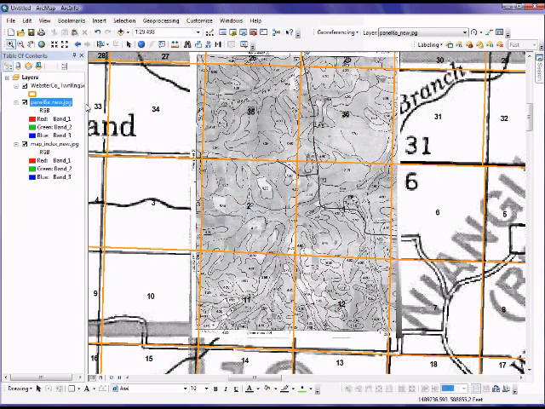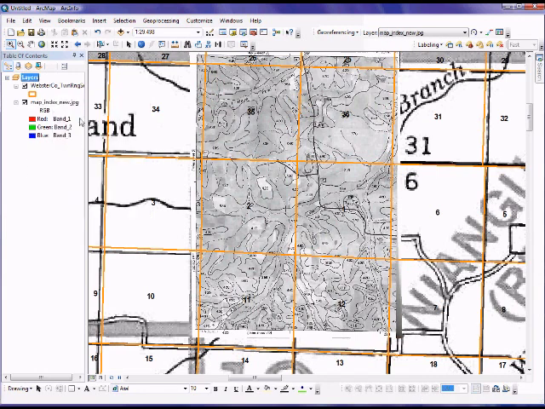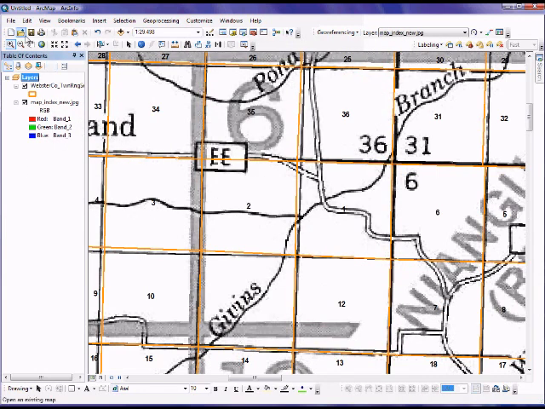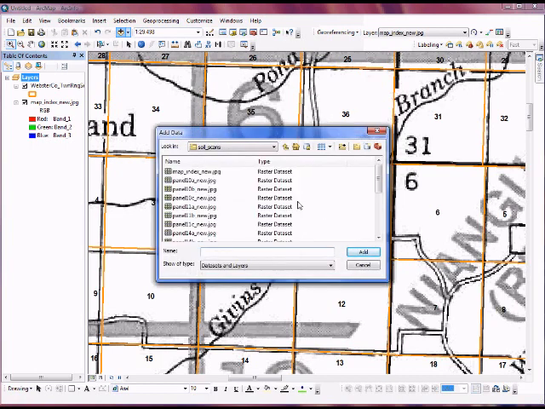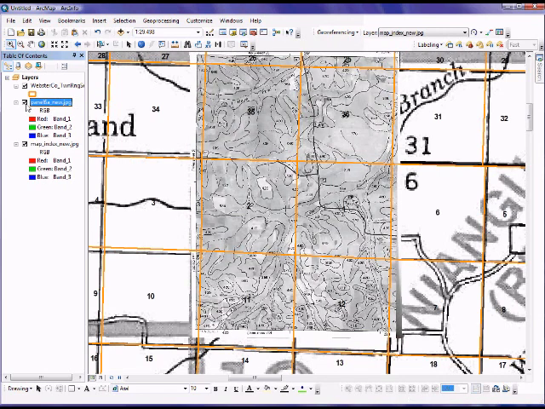So now if I remove this guy and I go to add data and find panel 6A, he's going to draw where he should, because he now has a projection assigned to him. It's reading the projection off of existing layers that it's matched to. And that's how we georeference an image.